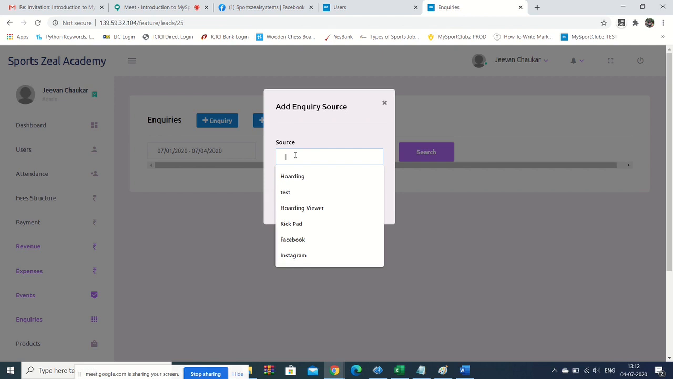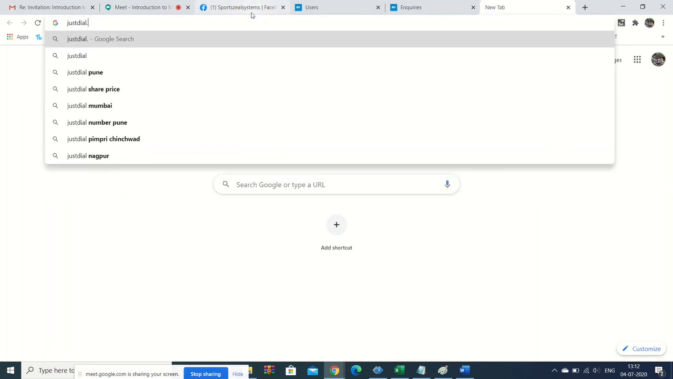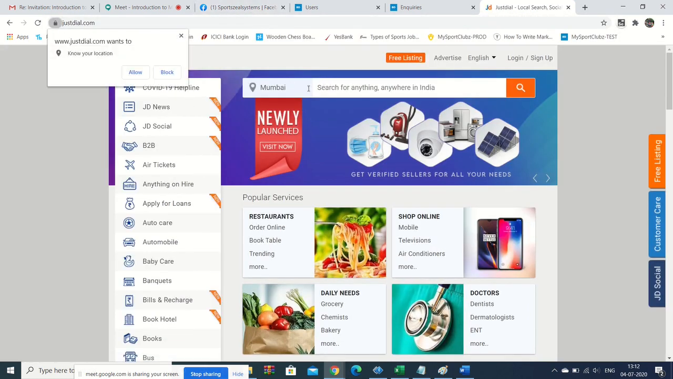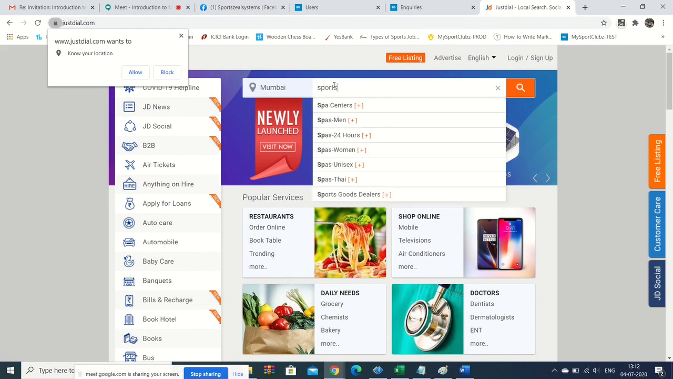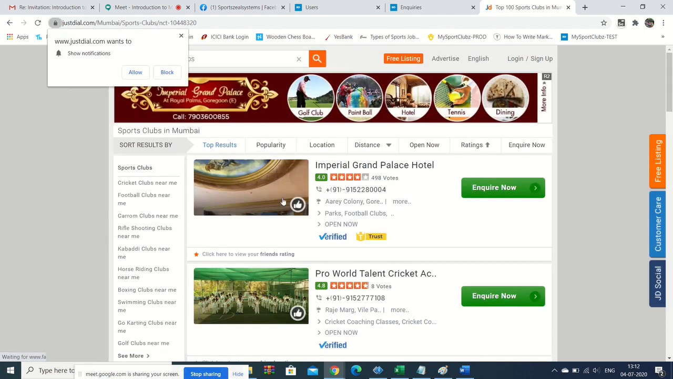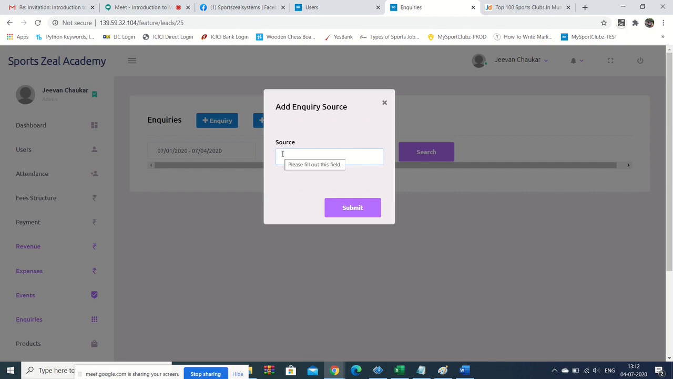Let's say you have your local search engines. For example, in India, you have something called Just Dial. You will definitely have something like that in Kenya also, I'm very sure. So in Just Dial, if I search, let's say, sports club in Mumbai, I can find all the sports clubs in Mumbai along with their contacts, some Pro World Talent Cricket Academy, etc., and their phone numbers. So similarly, these kinds of business yellow pages or channels you can mention as the source.